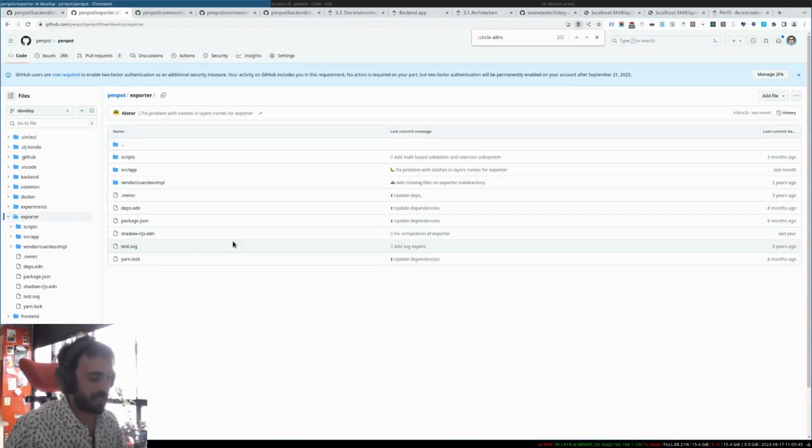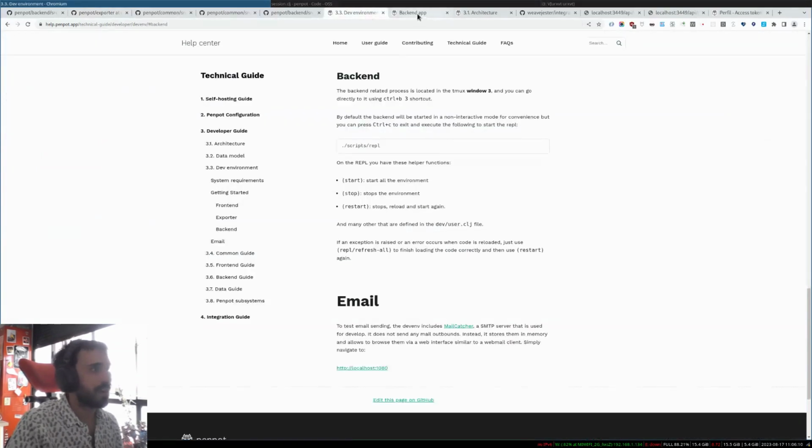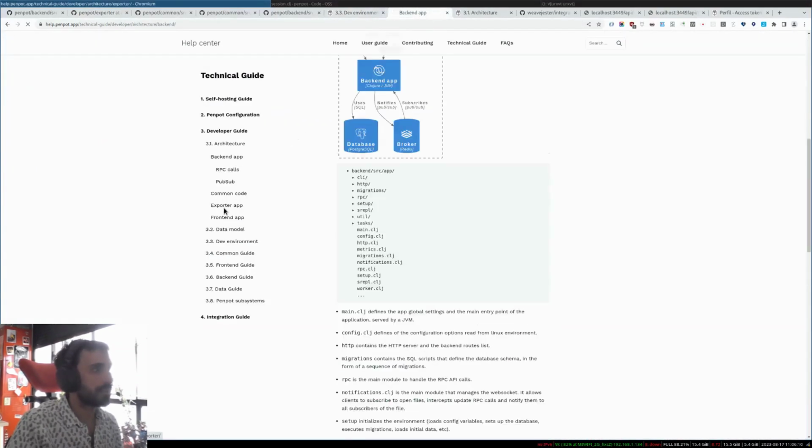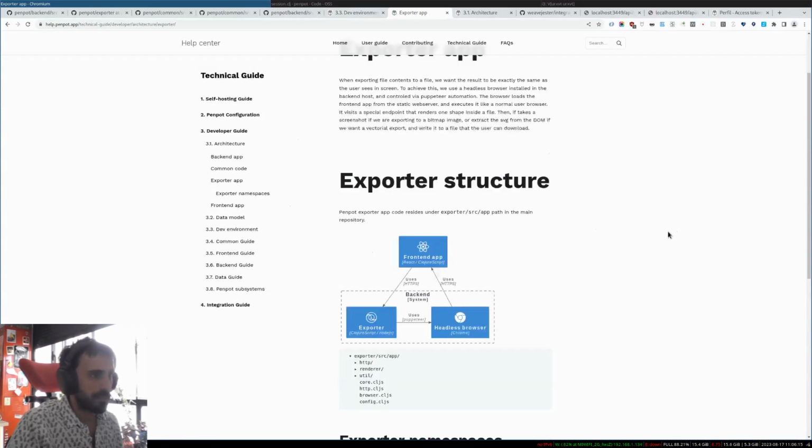Exporter is probably the easiest or the less complex one. It's just a small application that it's compiled to be executing Node, and it's using Playwright as a headless browser to connect to a front end and render the stuff that we need, and then allow exporting that. If we can check how it's working here. Yeah, so here we have the exporter using a headless browser to connect to a front-end app just to generate the stuff that we need to export.